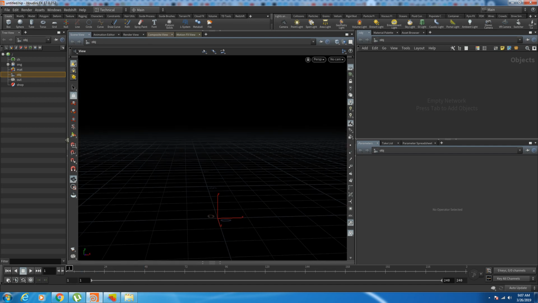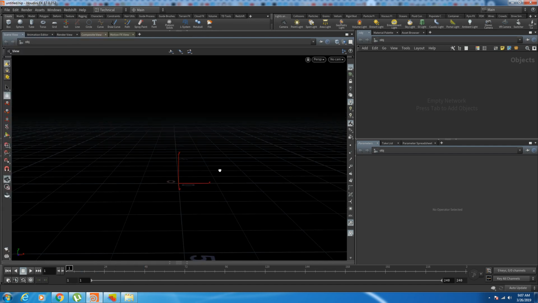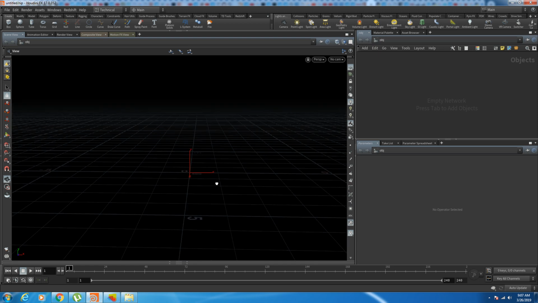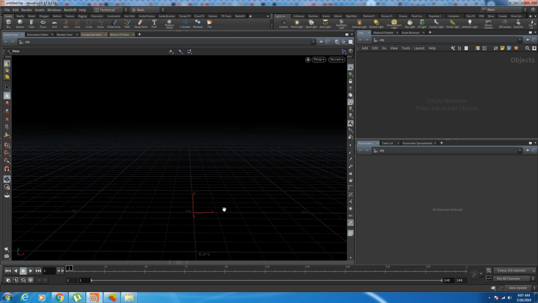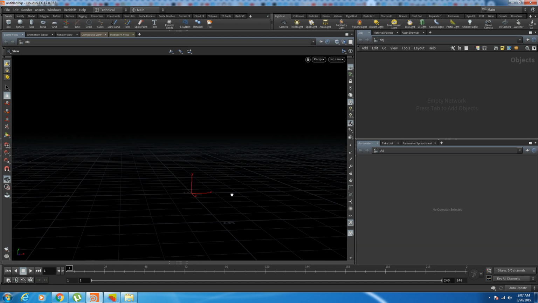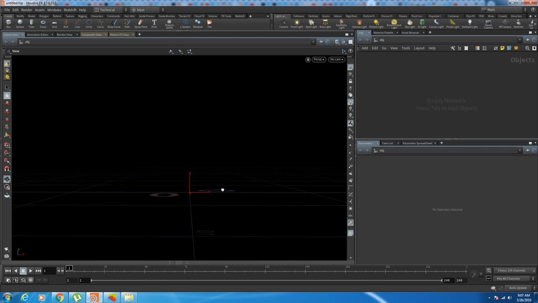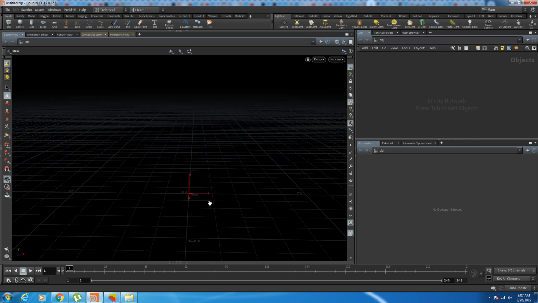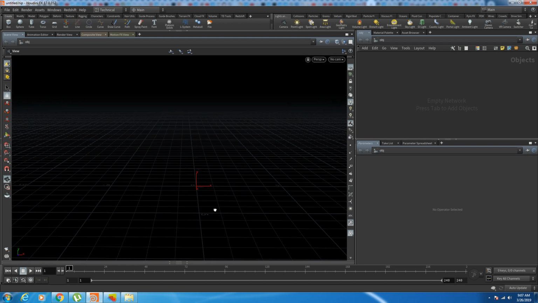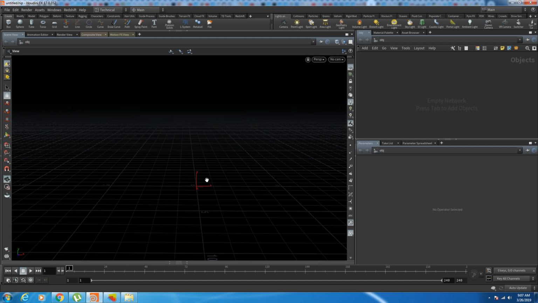So I'm just gonna go right in and start here. So usually when you work with pyro you want to think about the scale. So if you're doing like a large scale smoke or fire, you want to have your emitter be a reasonable size, and also when you start emitting you want your explosion or smoke to cover a big area.